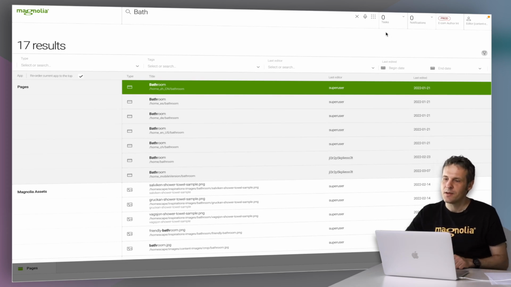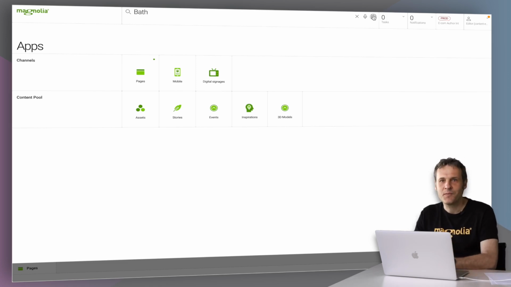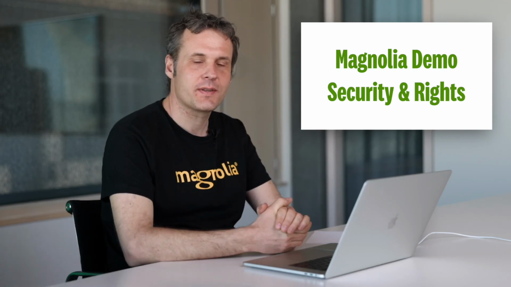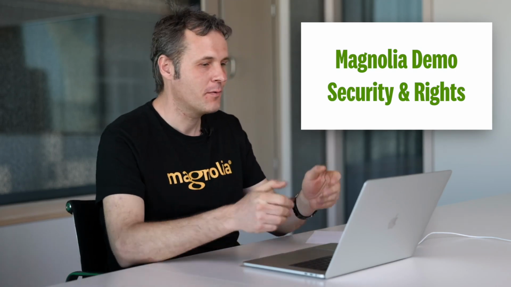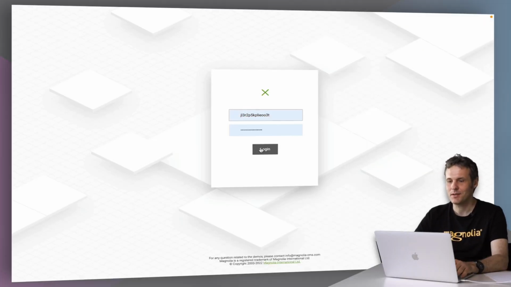All right. Now that we have a good understanding how the core principles of Magnolia work, we are ready to have a look at more advanced topics. Let's speak about security and rights and roles in Magnolia. For that, I'm going to log in as an administrator.